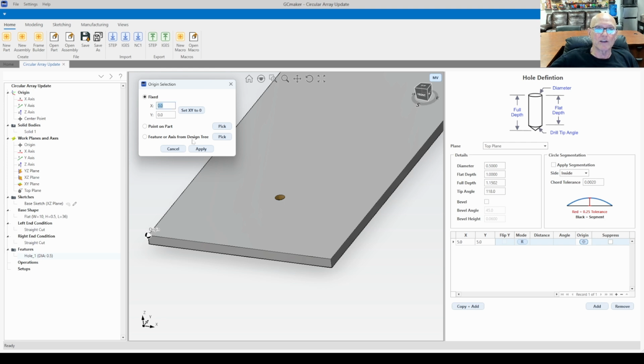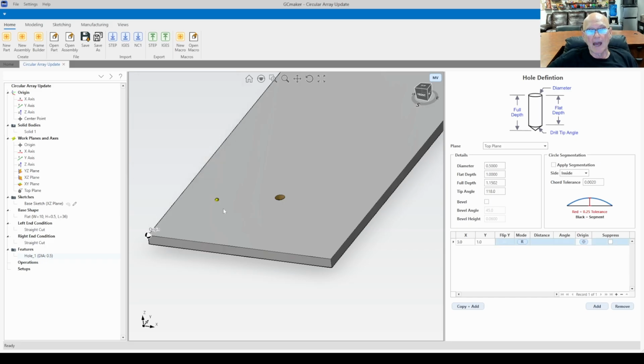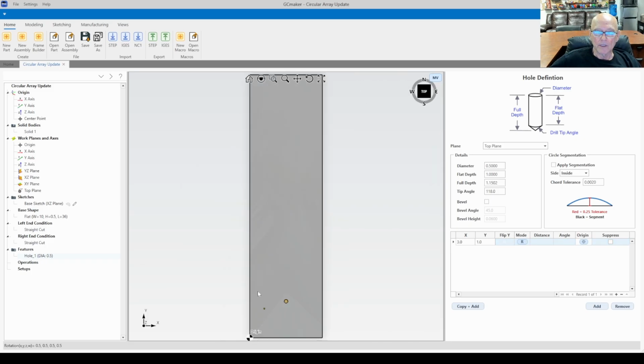Let's go ahead and change it to 2, and then we're going to change Y to 4. Okay, and we're going to apply it. Now, it just set the origin right there. But remember, I don't know if you noticed, X was set at 5, Y was set at 5. Now X is 3 and Y is 1.